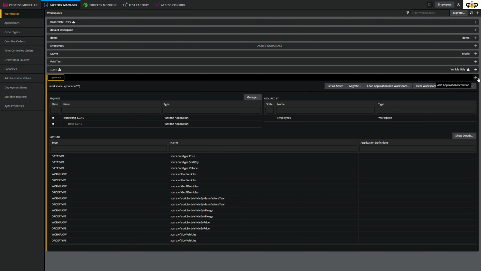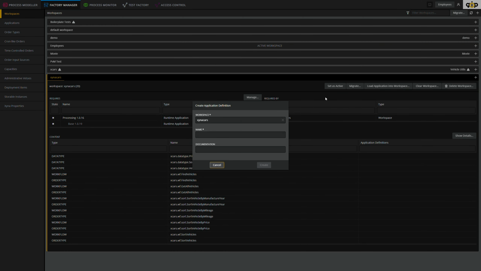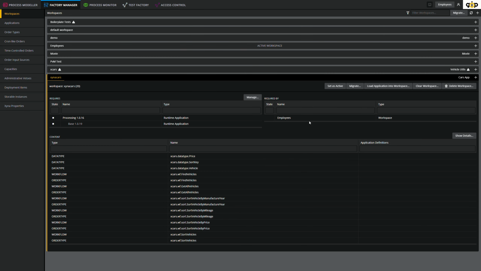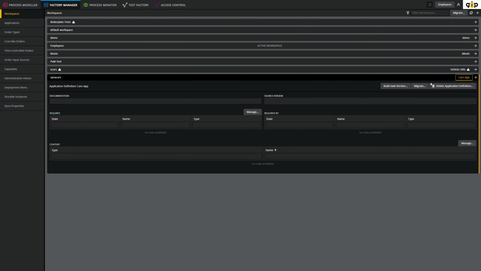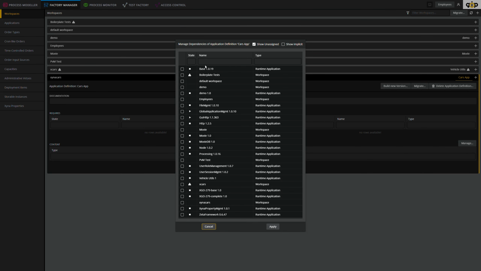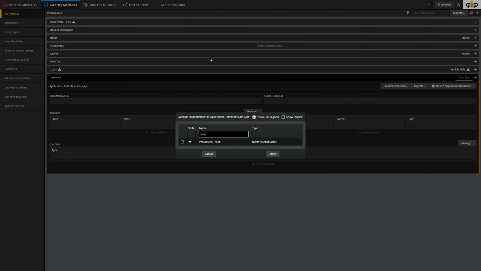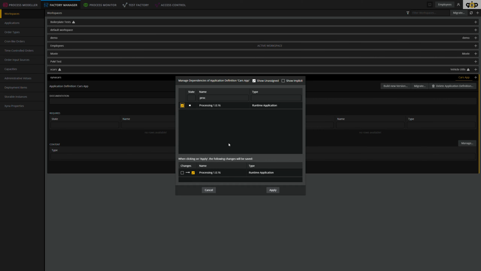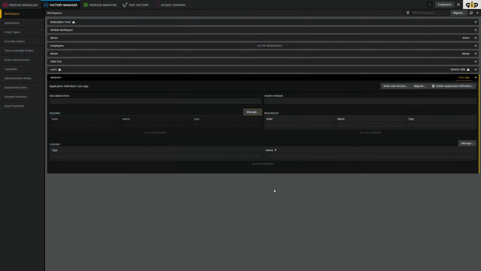This can be done in the detail view of the workspace by clicking this plus symbol. The new application definition is shown on the right-hand side. Clicking it allows us to modify the details. We need to tell Xyna what dependencies the applications that are being created from this application definition will have. In this case, we just add processing.